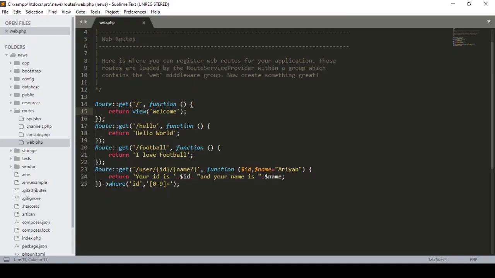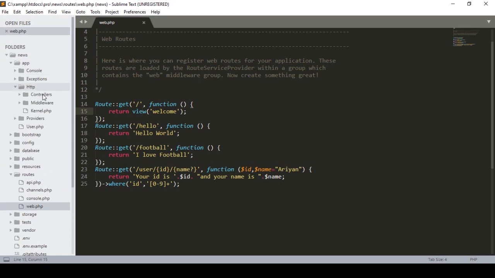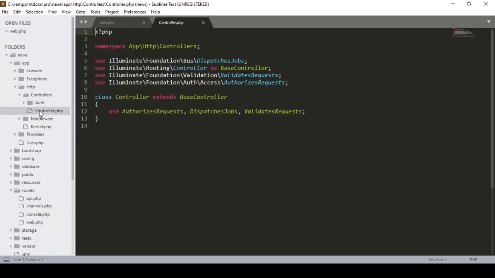To find the controller, you have to go to your directory, then app, then Http, and then Controllers. When we install Laravel, we get one controller by default, and that is Controller.php. But now I just want to show you how to create a controller.